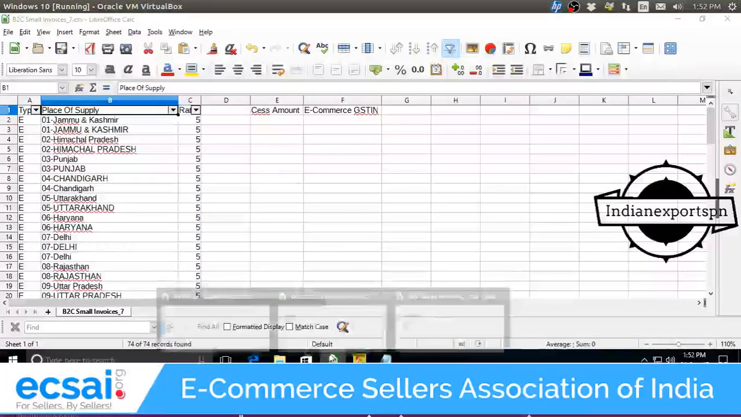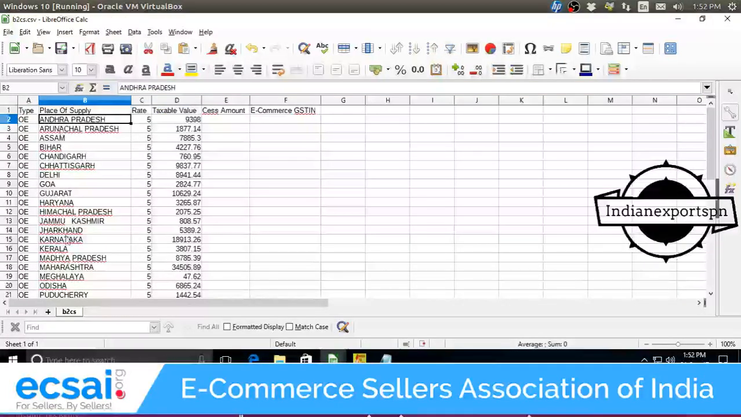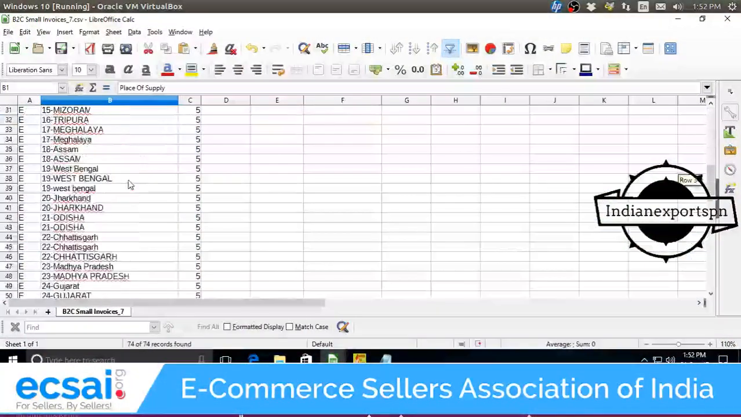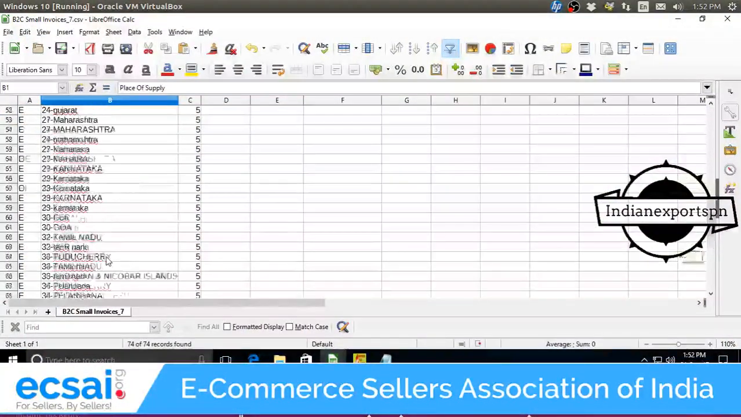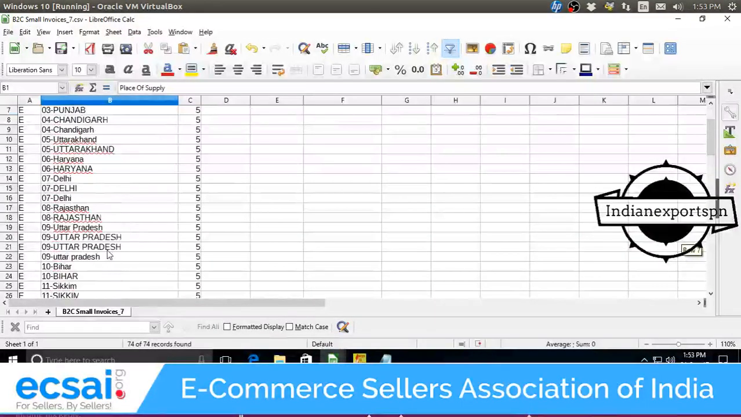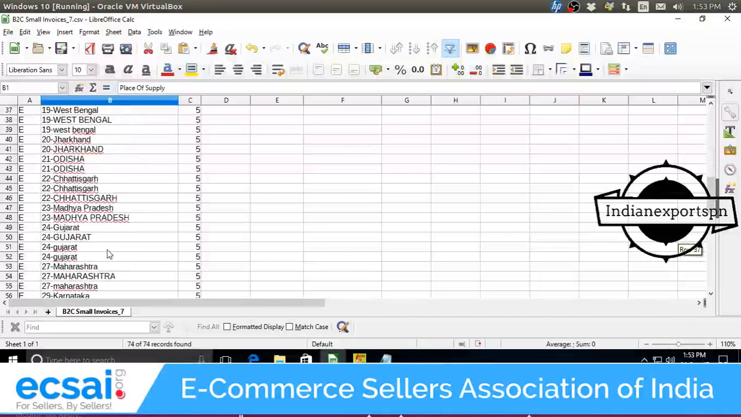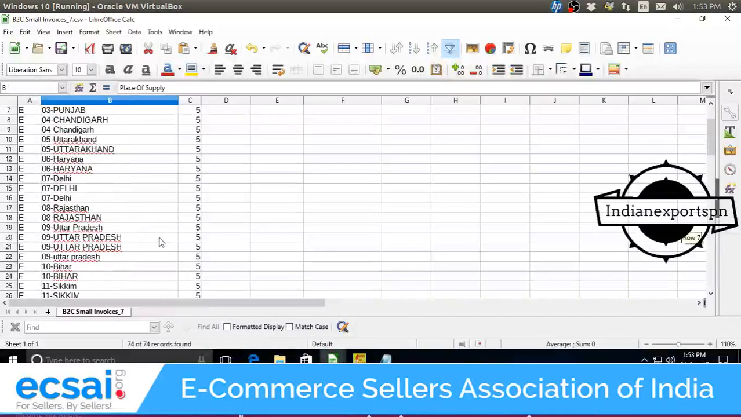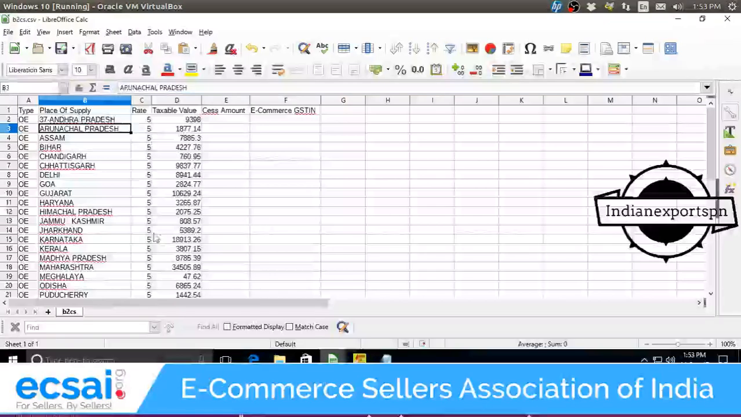numbering on these. So Andhra is 37 and Arunachal is... where is Arunachal? Arunachal. So based on these values, you will have to correct the setting and fix it here.